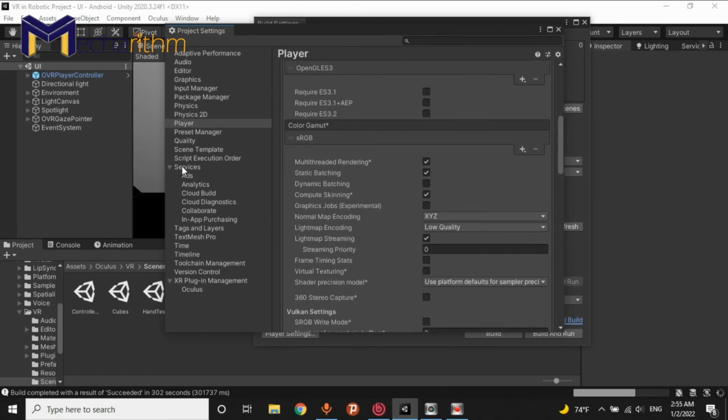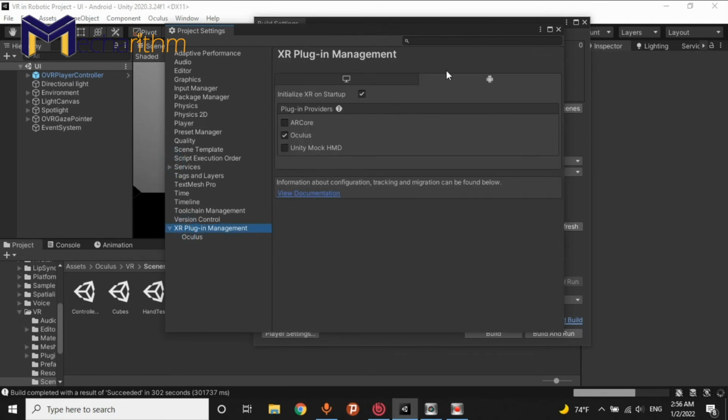The last part is we have to go to the Oculus plugin management. Once you do that, you will see Install Oculus Management. You have to install it in your Unity project. After that, in the Android platform, you will see Oculus, ARCore or Unity Mock HMD. I say you have to check the Oculus section in here.